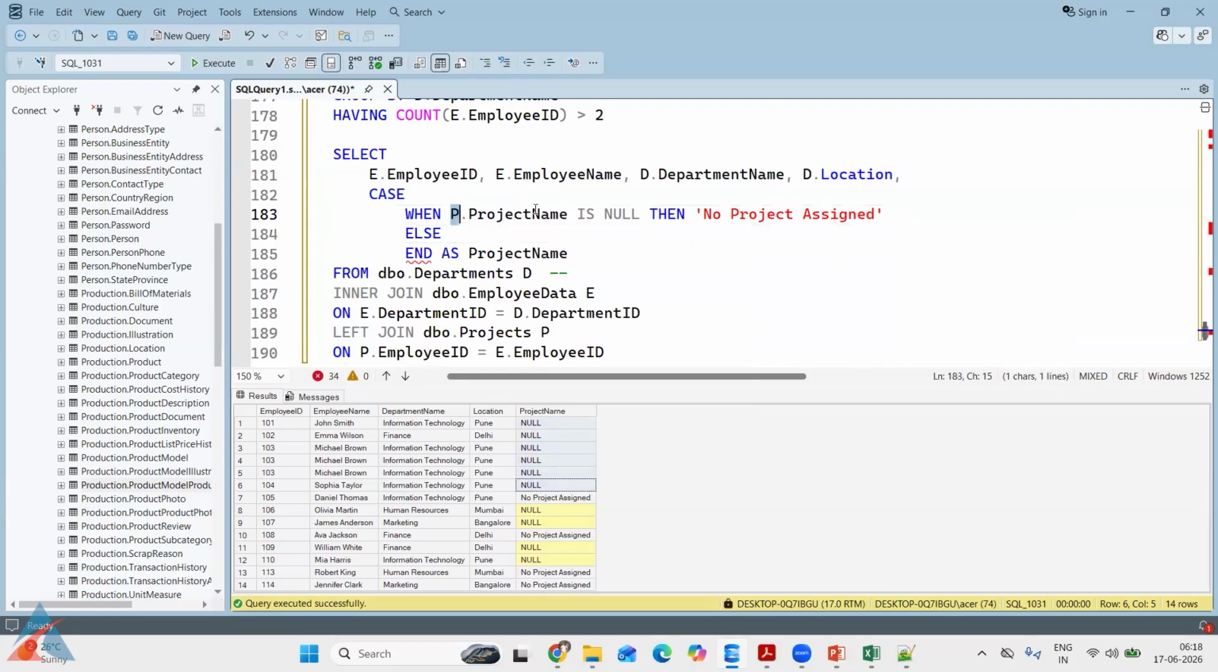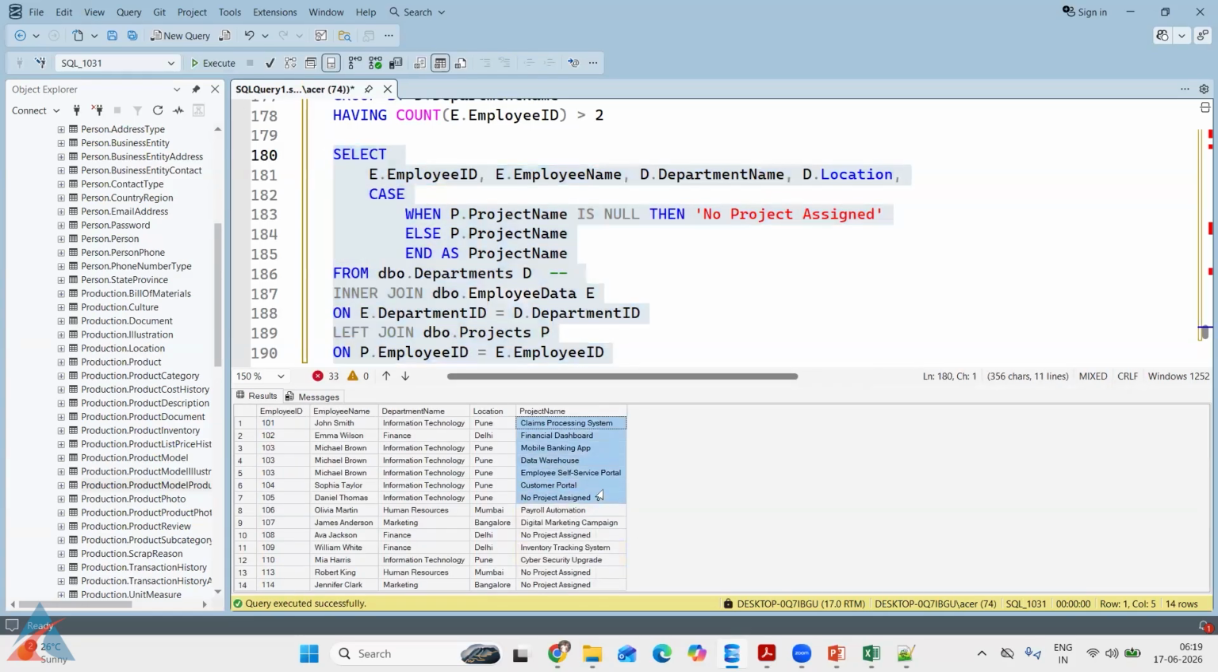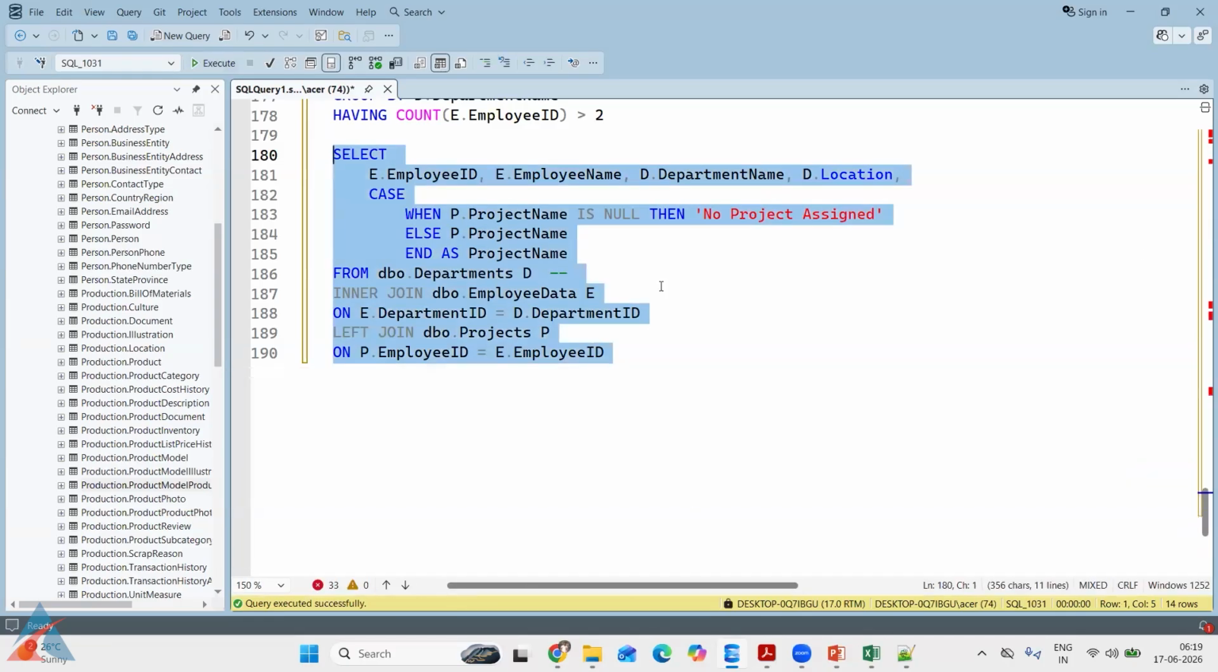So if the project is null, this value will be returned. What if it is not null? Then return whatever it is, right? Whatever the value is there, it will return all the existing values. Okay, so this is how we write the case statement. Ignore this, I'm just giving you the example. We will see this in detail.